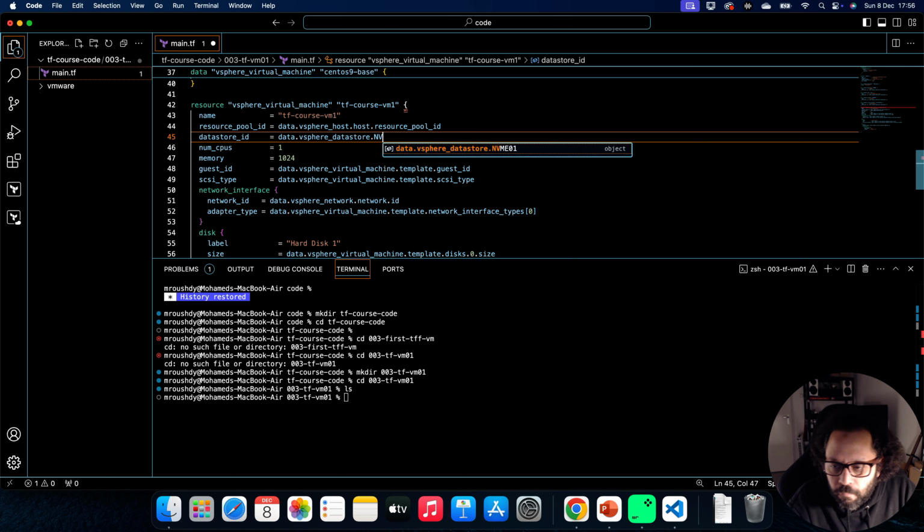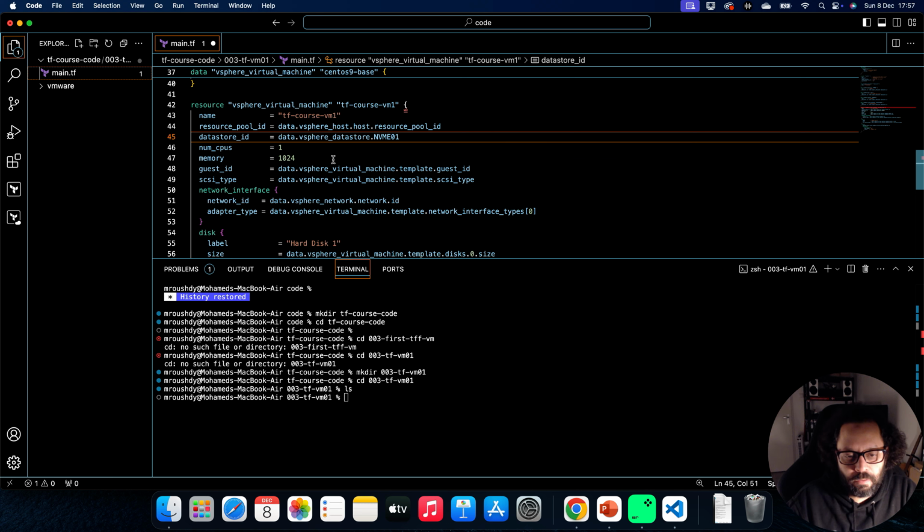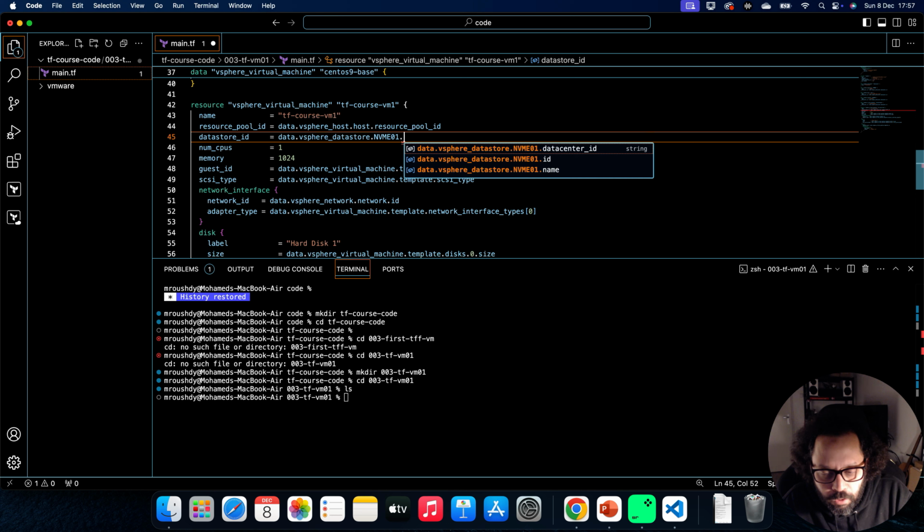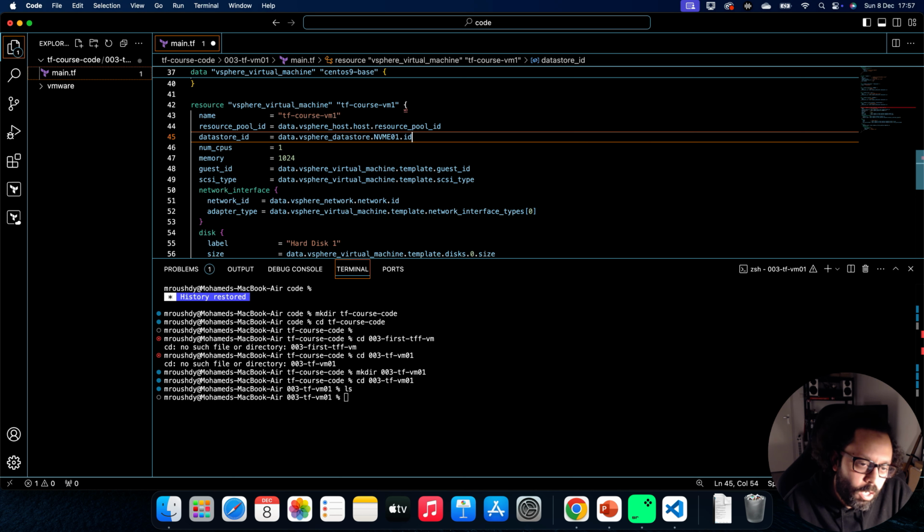So it was NVMe, and as you can see here, VS Code with the Terraform plugin is able to identify these resources because they were already declared up there, and I need the ID. So dot, what do I need to fetch here? You can fetch the data center ID, the name of the data store, but now I just need the ID of the data store.